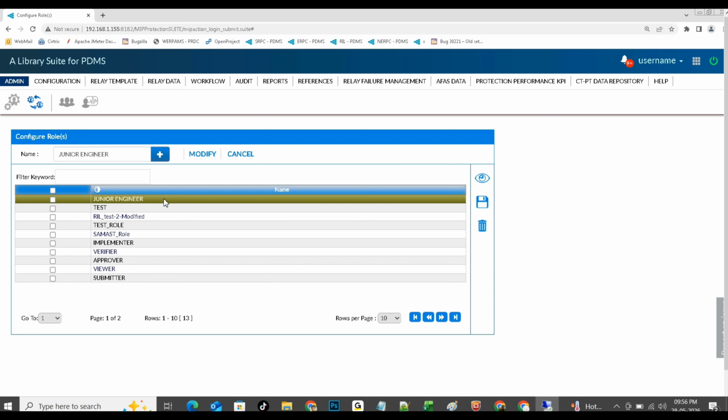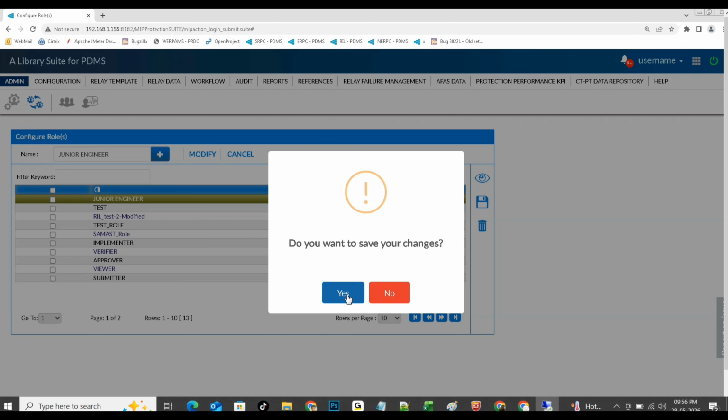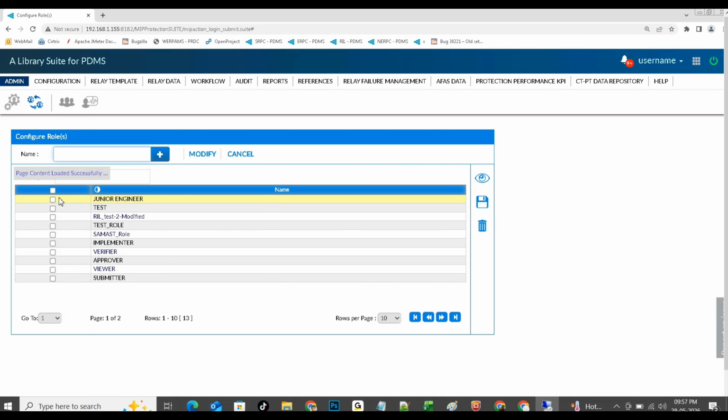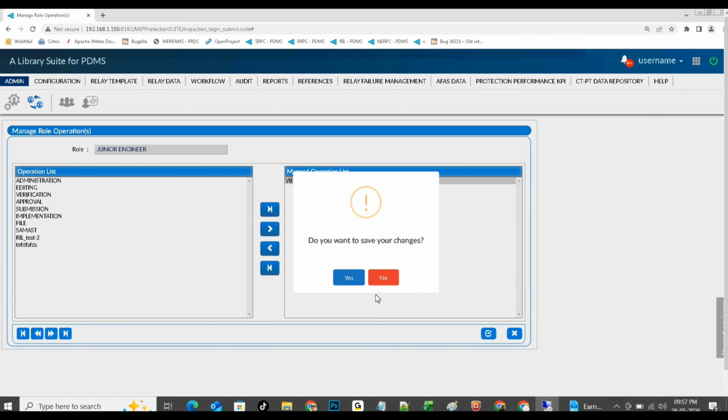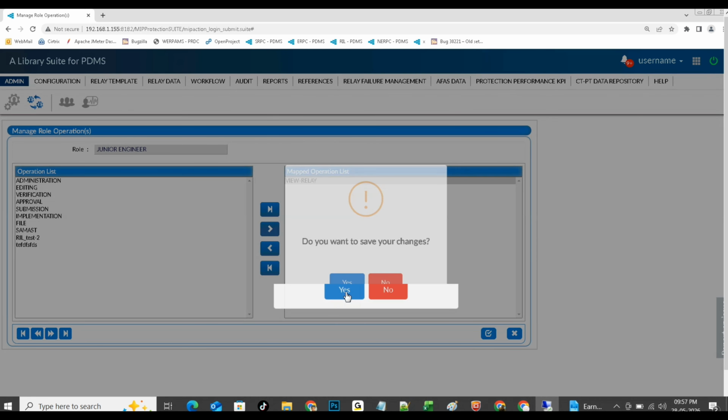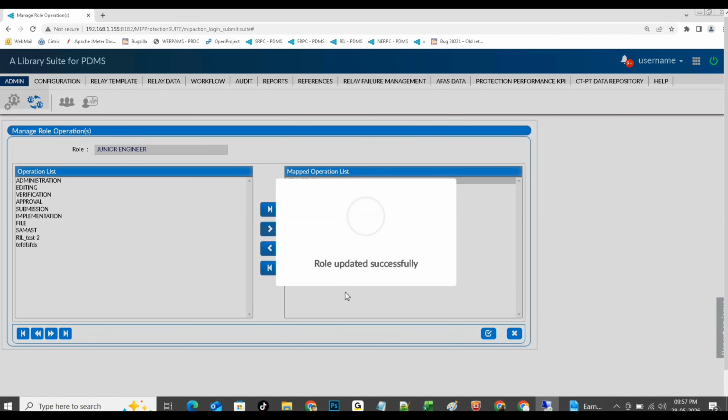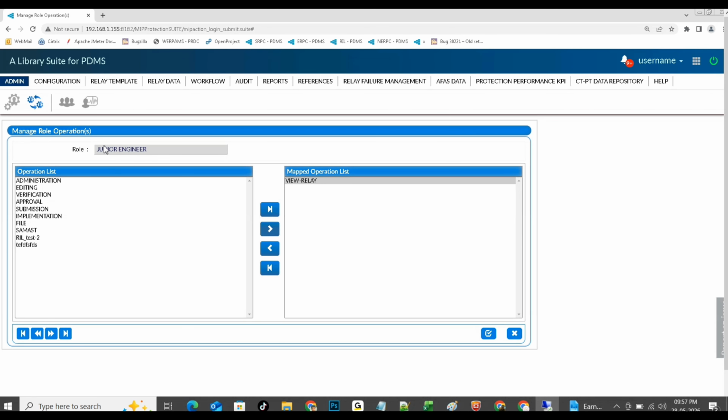The new role name will be added temporarily in the list below. And click Save Modification button to get the role saved. Then select the role we just created and click View Manage Roles button. Now Manage Role Operations page will be displayed. Select the required operations you wish to provide for the role and click Add Selected Items button. Then click Update Existing Item button in Manage Role Operations page. Now, a role has been created successfully with its associated operation.